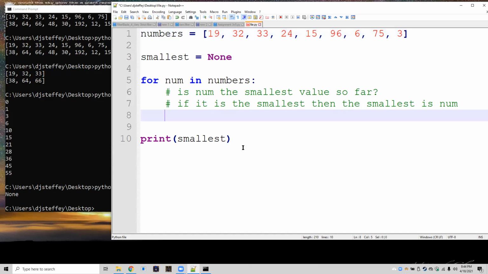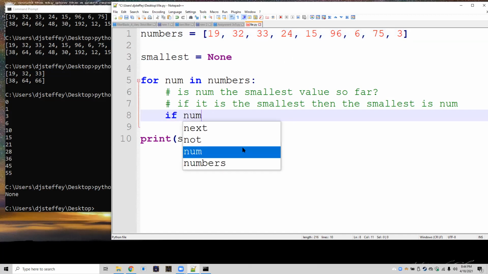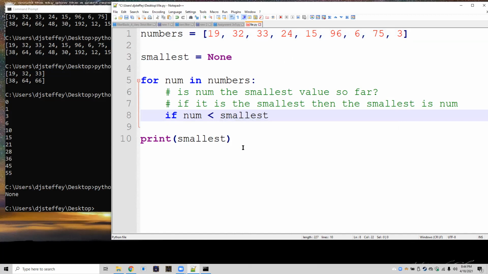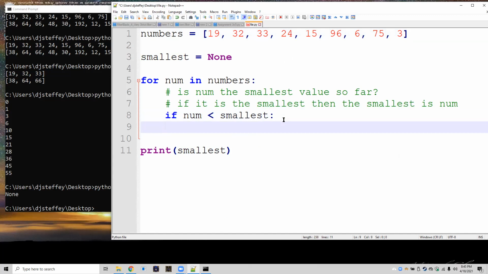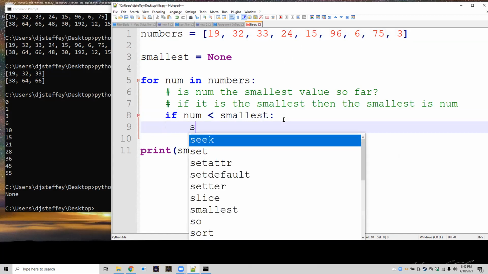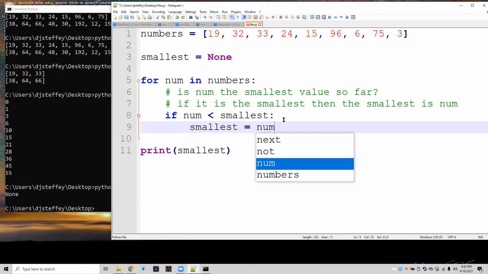So let's put that into Python. So if num is less than the smallest. Now, does that make sense? Is num the smallest value so far? So we already have the smallest value. Is num smaller than it? If it is, then the smallest equals num.